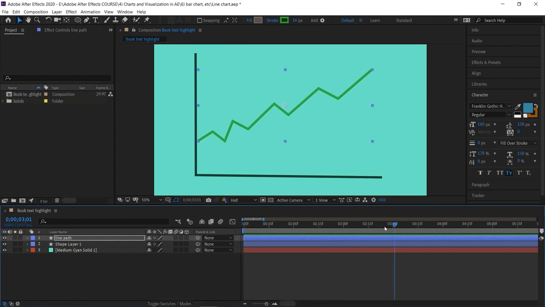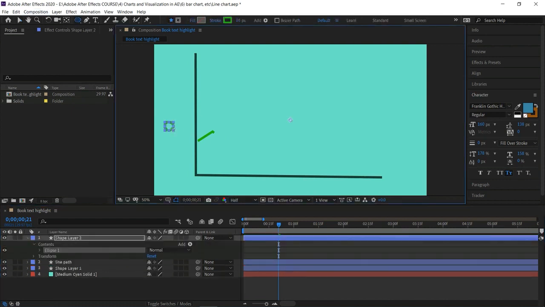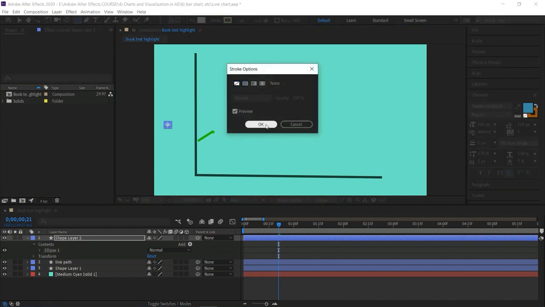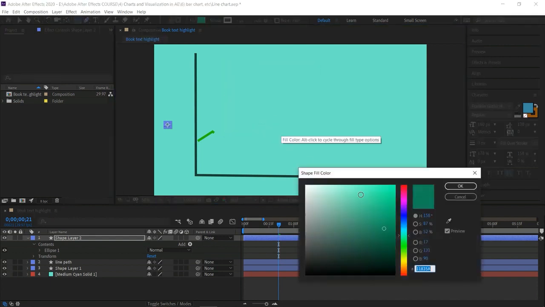So just add some points and add the meaning. You have to zoom in very much because we want to place the points at the time the graph is growing, because we don't want them to appear beforehand. So make the stroke transparent, and here we are interested in fill. So select a fill of the same color shade, or you can choose any different color.